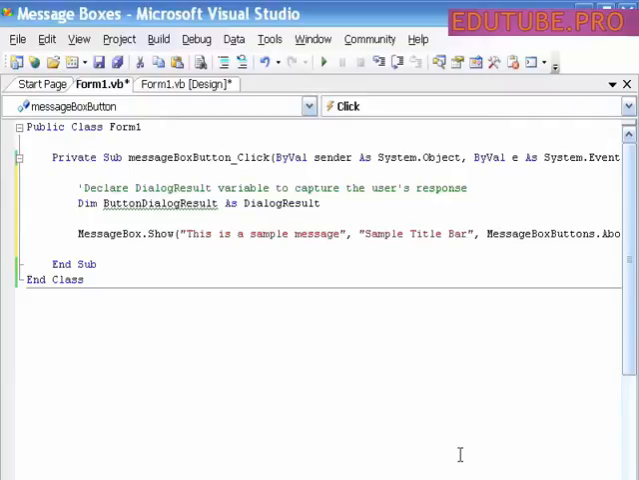However, many times you will want the user to respond to a yes or no or cancel type button, and you then want to take a certain action based on their response. To capture that information about the outcome of the MessageBox.Show method, we first must declare a variable that can hold an instance of what's referred to as the DialogResult data type.